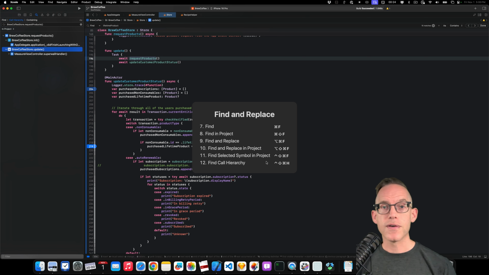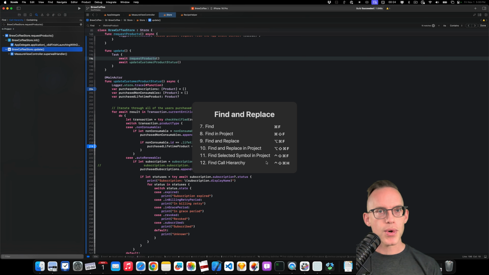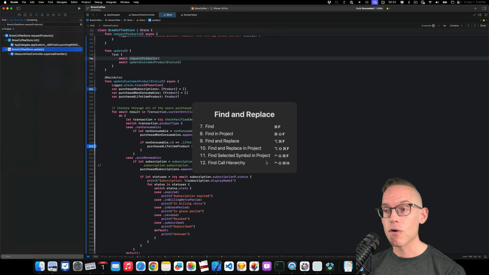So we learned how to find within a single file, find within the project, find and replace within a single file, find and replace in a project, and then find selected symbol in a project to find the unique symbol itself.